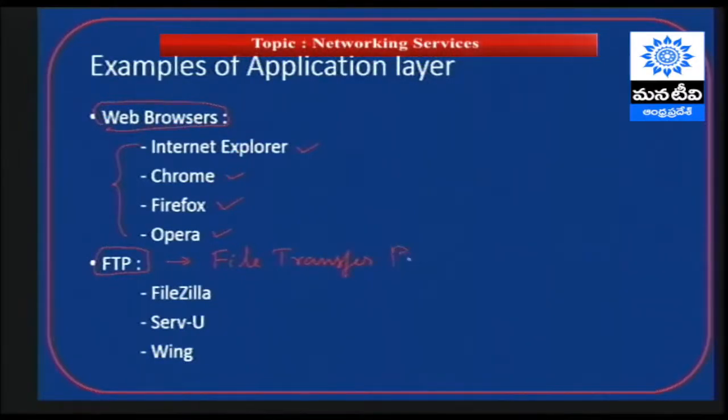This protocol helps to send and receive large amounts of data or files from the source to the destination, and some of them are available here: FileZilla, Servview, Wing. We also have popular services. These are the clients, basically the clients.